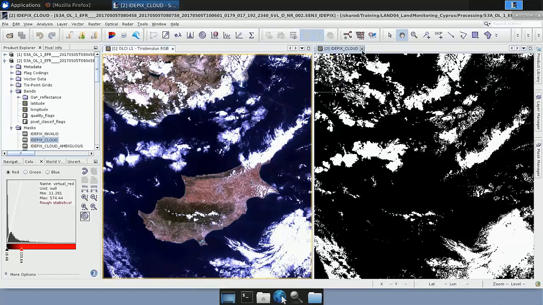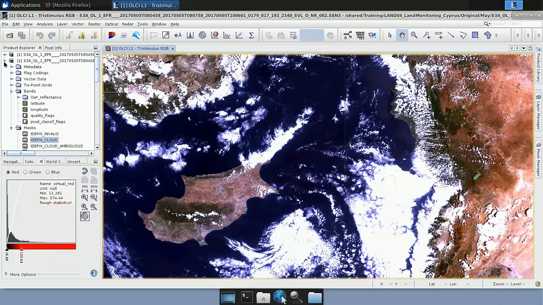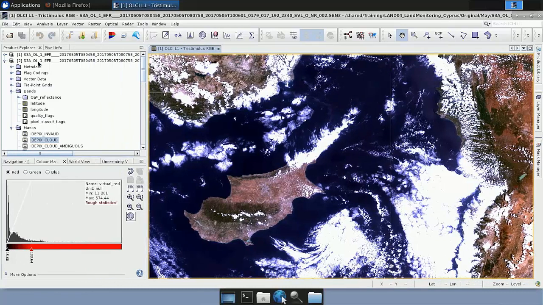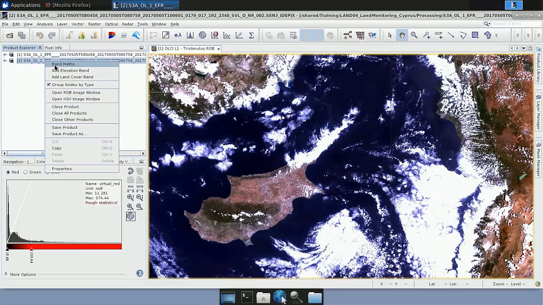So I'm going to close this, and I will show you how to do it. There are several ways to do it in SNAP, but I'm using the band math option. So we right-click on the product and we select band math.